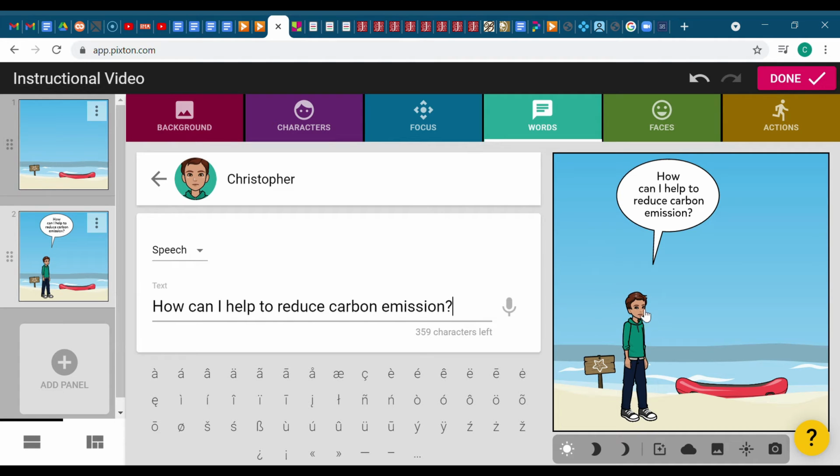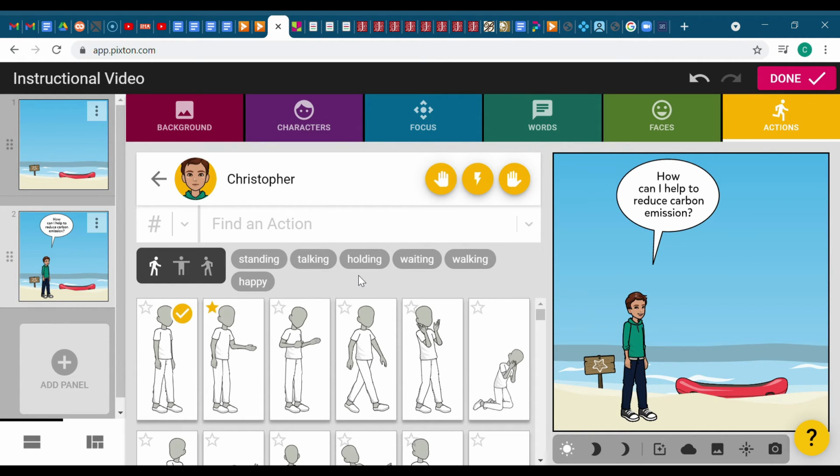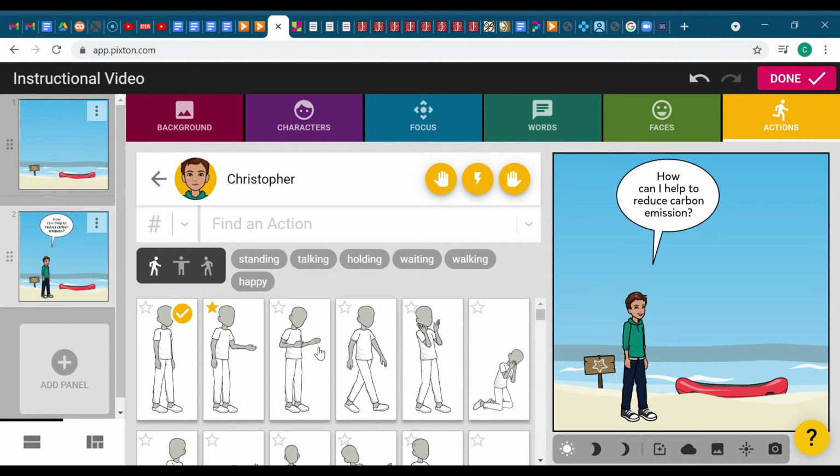Now see here, you may want your character to have another form of expression, so we can go to faces, you can type in an expression you want, or you can see here I have it highlighted, just automatically switch to a happy face, and you can also have your character take actions, as I stated earlier. For this one, let's have my character like this.